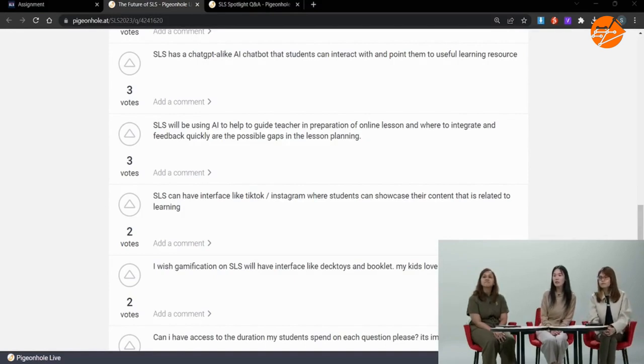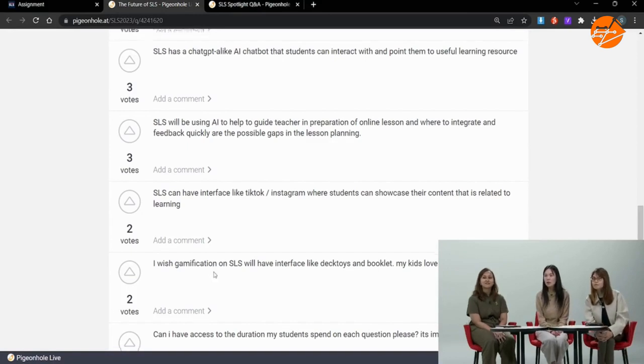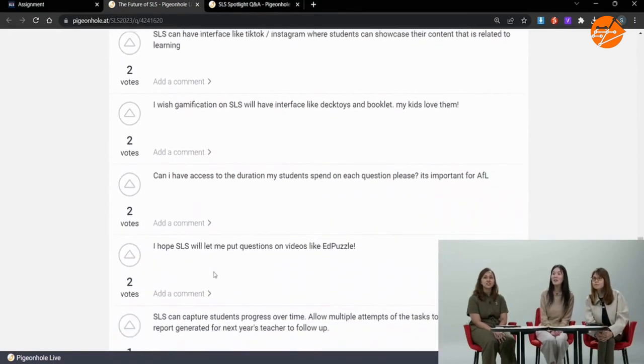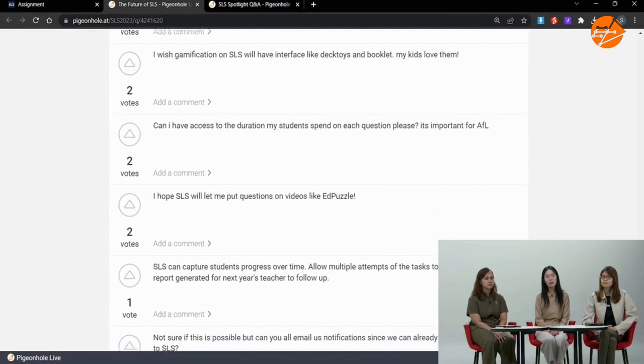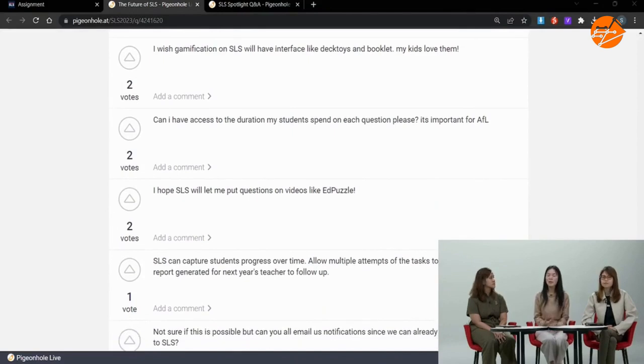I wish gamification on SLS will have interfaces like deck toys and booklet. My kids love them. Yeah, I think teachers also really like booklet and deck toys. So what we can suggest is you can embed these tools within SLS, because one thing I would really recommend is that when we put everything on SLS, it eases our workflow because we don't have to manage so many different tabs or platforms. That really helps lower the cognitive load we have as already very busy teachers. So that's just something for your consideration.